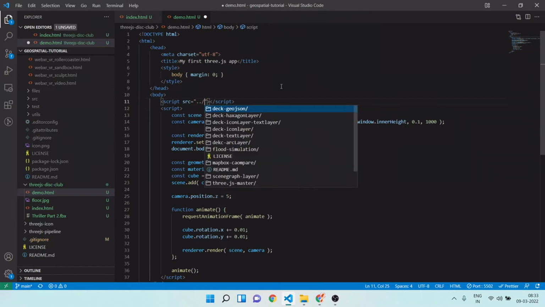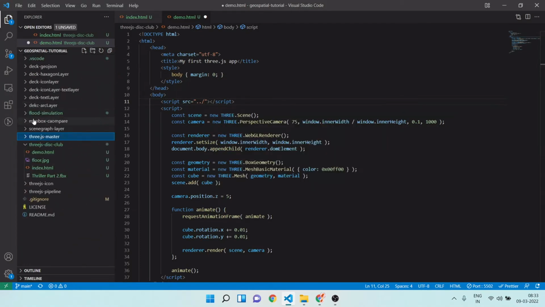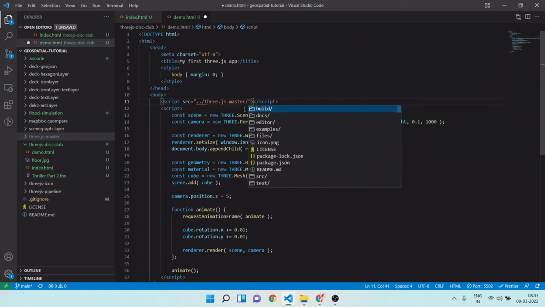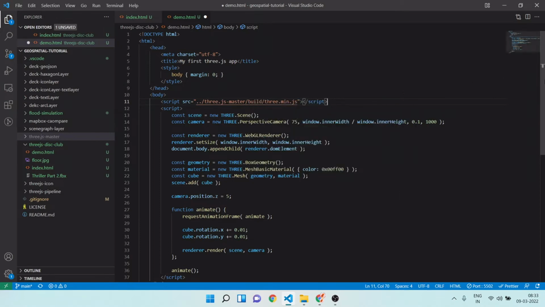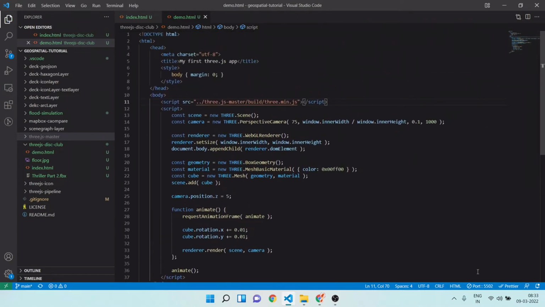I already have this master three.js file. So let me show you. Okay, so here we have this master three.js build. So I will import my library from here, and from build I will import this minified .js file. Okay, so I think we are done. Let me save it and go to the browser.